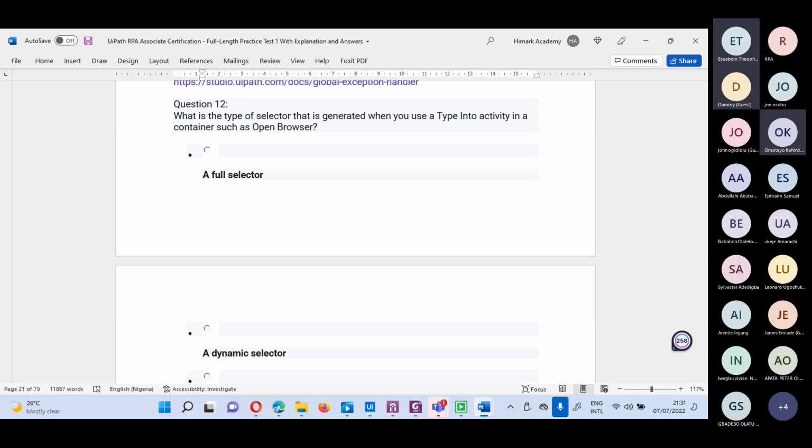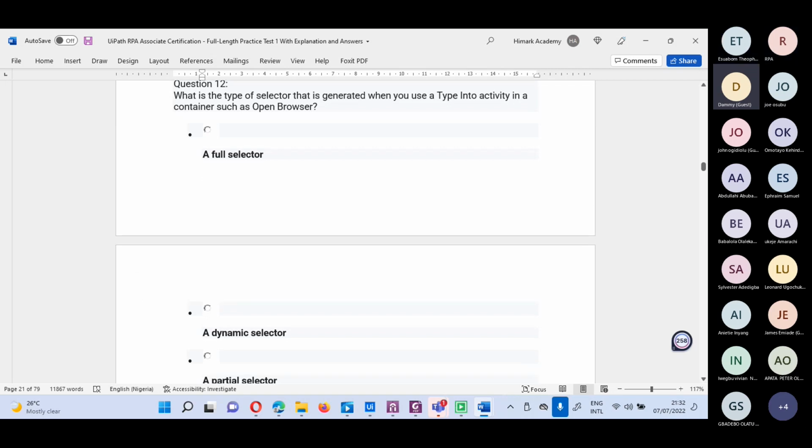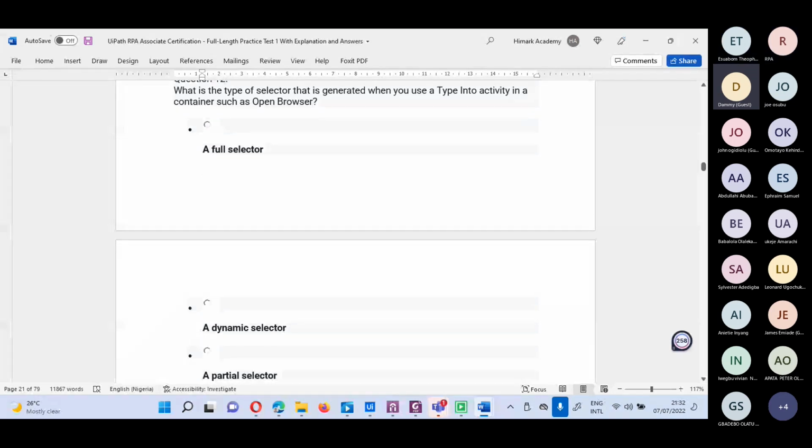Should be a partial selector. Should be partial, sir. You say? Partial selector. Okay, why did you say that? Because it's open in an open, what do you call it? A browser container environment. Yeah, that's it. All right.